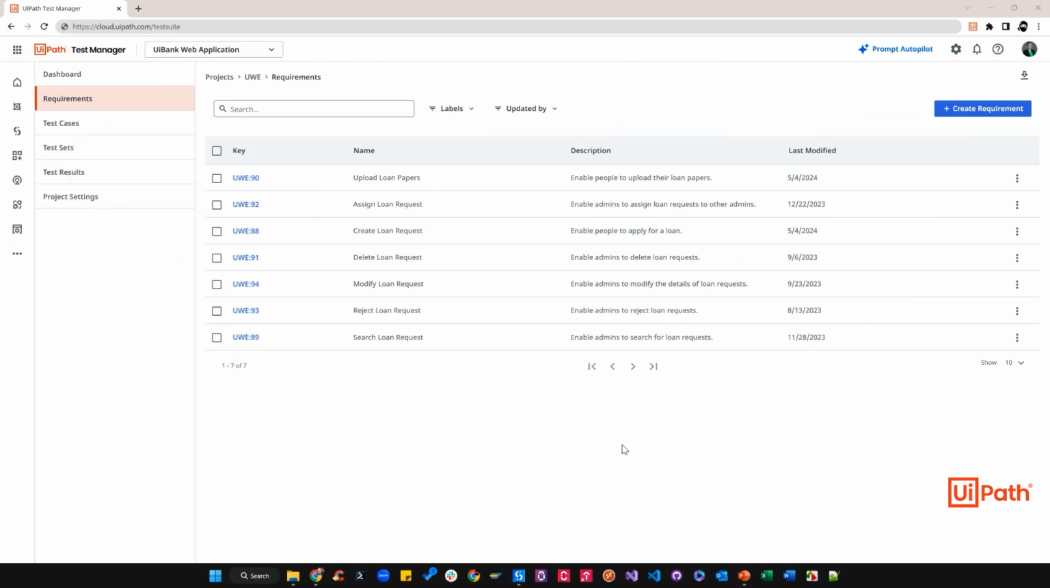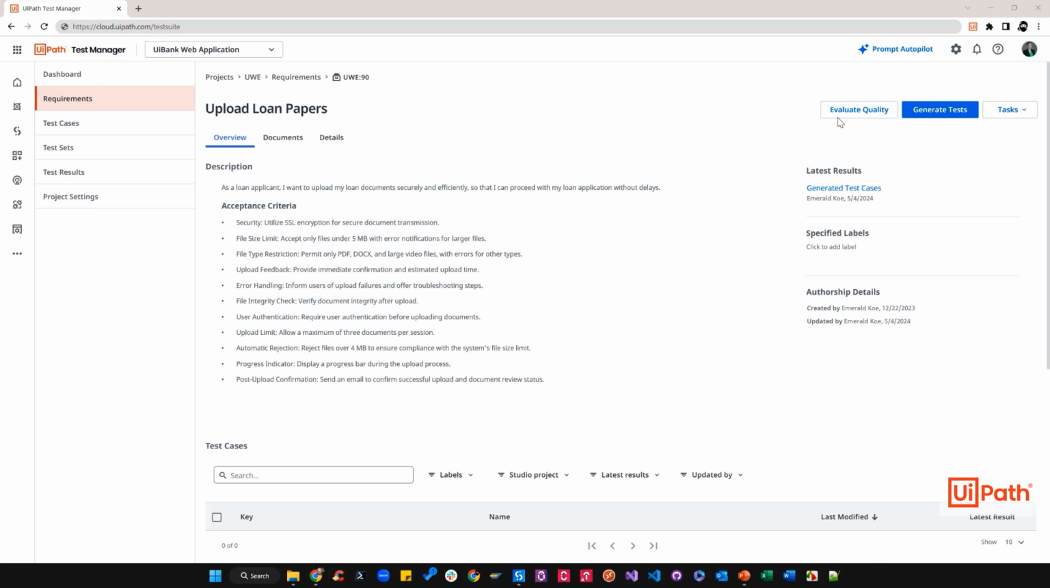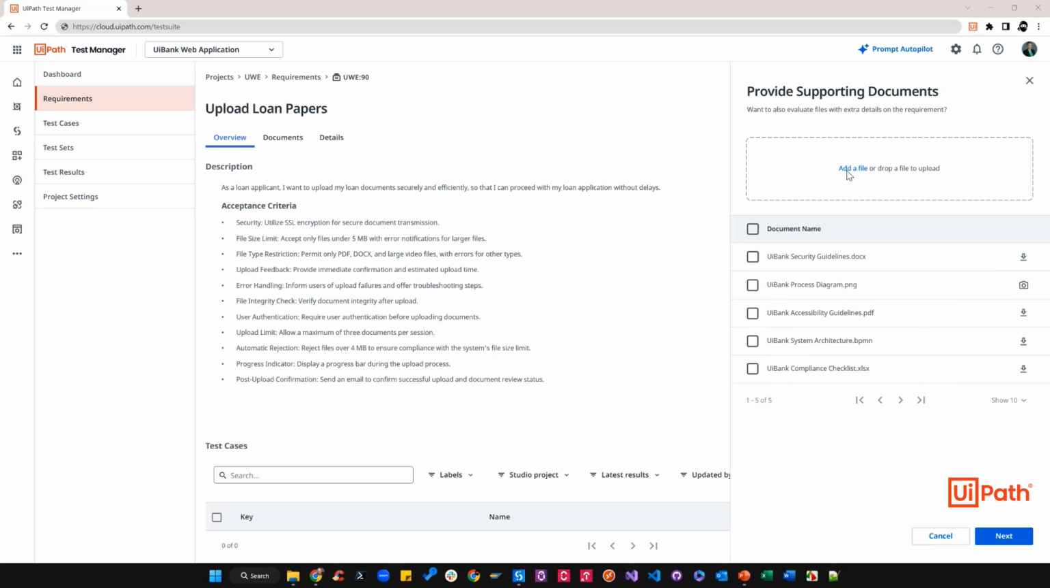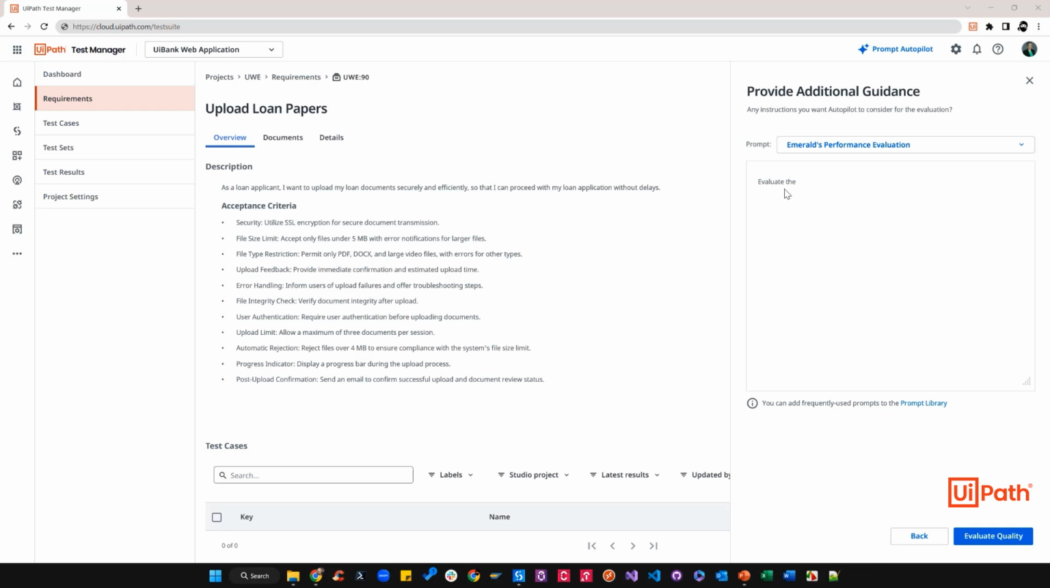Let's dive right in. To evaluate your requirements, simply navigate to the Requirements section in Test Manager. Select the requirement and then click Evaluate Quality. Optionally, add extra documents like security and accessibility guidelines for a deeper evaluation. After selecting your documents, specify what aspects you want Autopilot to focus on during the evaluation, and then give it a go.